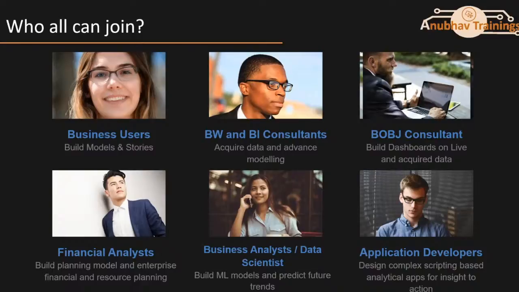Then if you are a business analyst or data scientist, where you would now like to bring machine learning to your end user with the powerful predictive scenarios as SAC offers, you could also join our course. And of course, my favorite, application developers who would like to design complex applications with a little bit of scripting. For example, if I click on a button, I want to call an OData service which does something in an S/4 system. So all these capabilities are also possible.